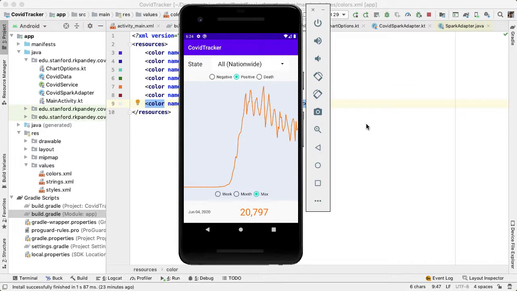So first, let's fix the styling for a single radio button. How about this negative radio button? And then we'll think about how we can apply that style to all radio buttons in our application. And I use the word styling deliberately because instead of adding these attributes directly onto the radio button, I am going to define a style and apply the style onto this radio button.